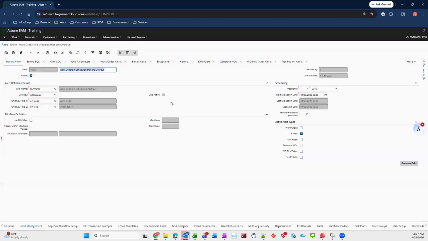So when setting up my alert management, I need to create an alert here, give it a description, associate my grid, pick a data spy, and then put in the grid key fields here. So think of these as your primary keys, your unique keys. How do you individualize your work orders? In this case, you want the individual to be a work order and its organization. That'll separate it from the other R5 events records in the system. And I'll also need to make sure that I select the email active alert type.